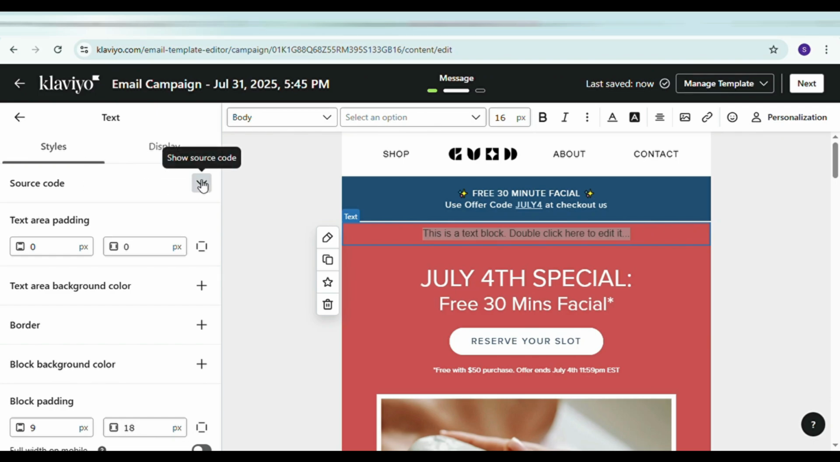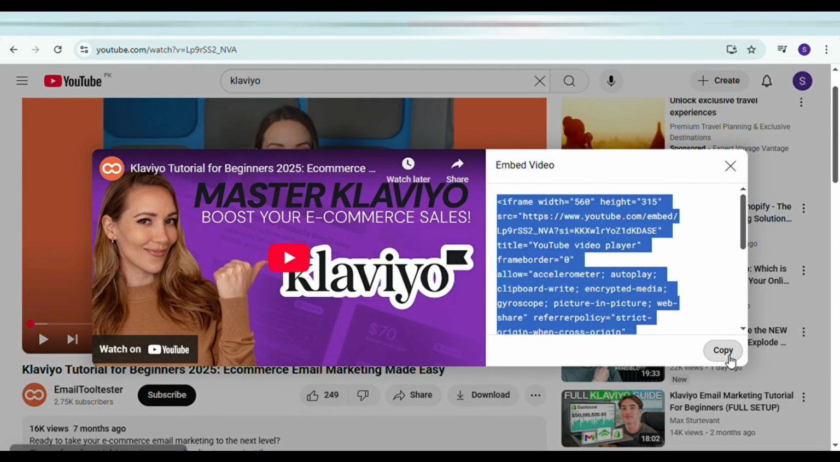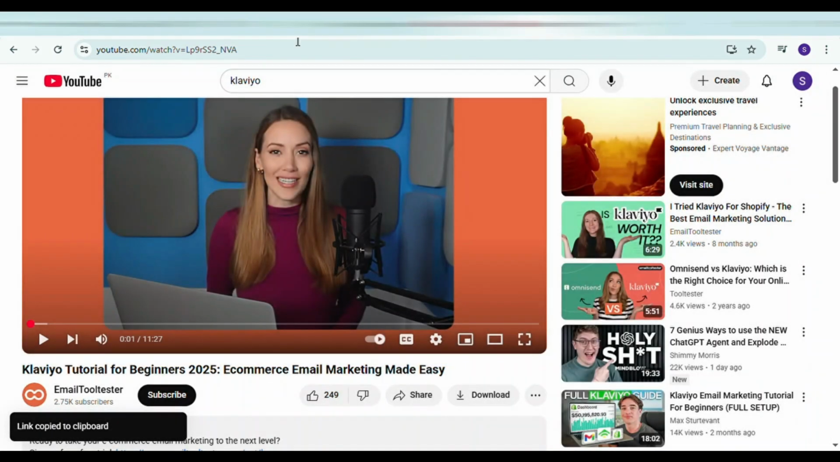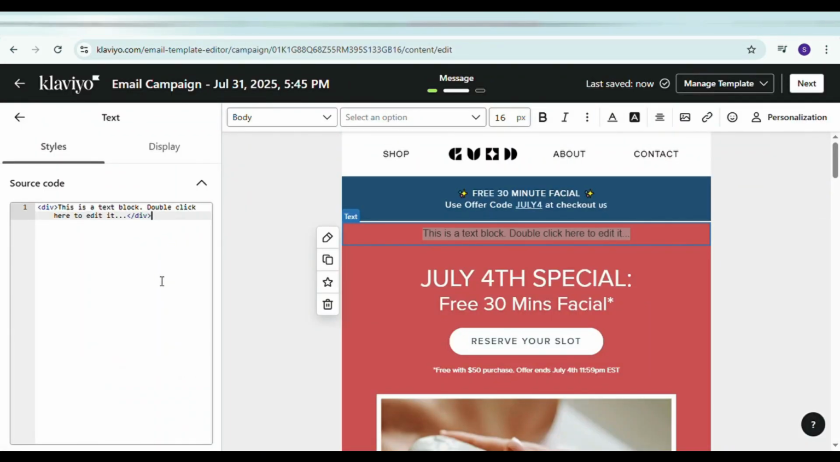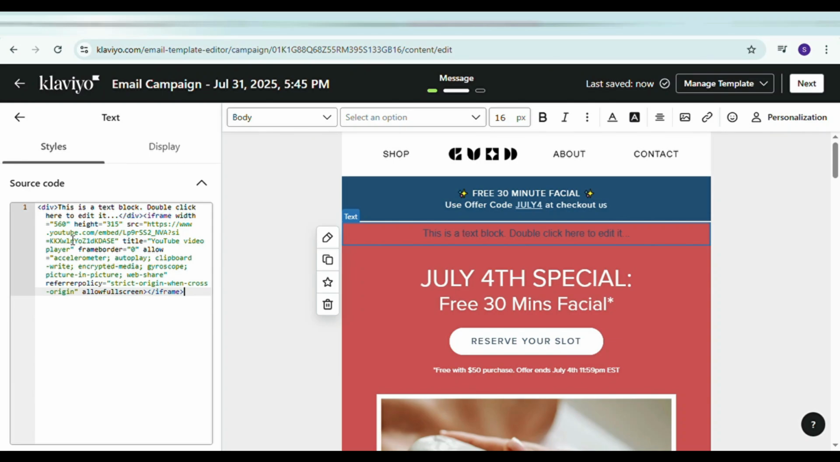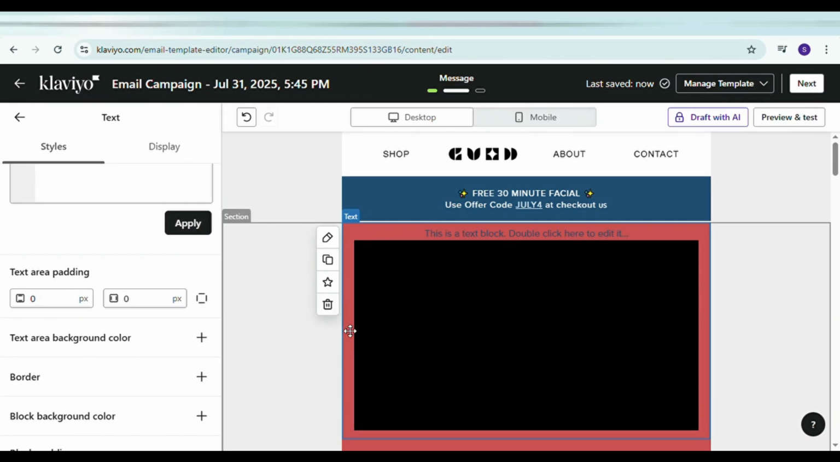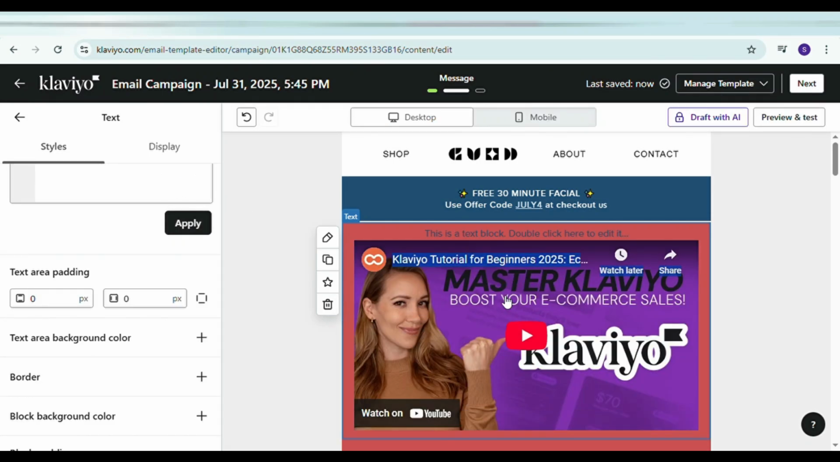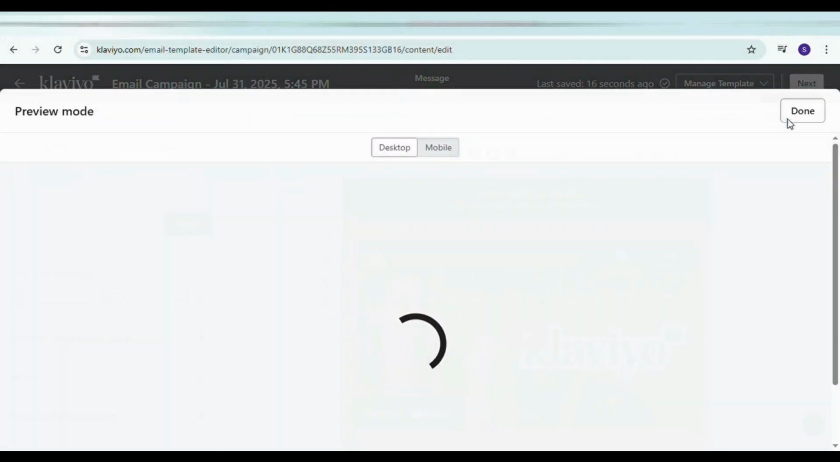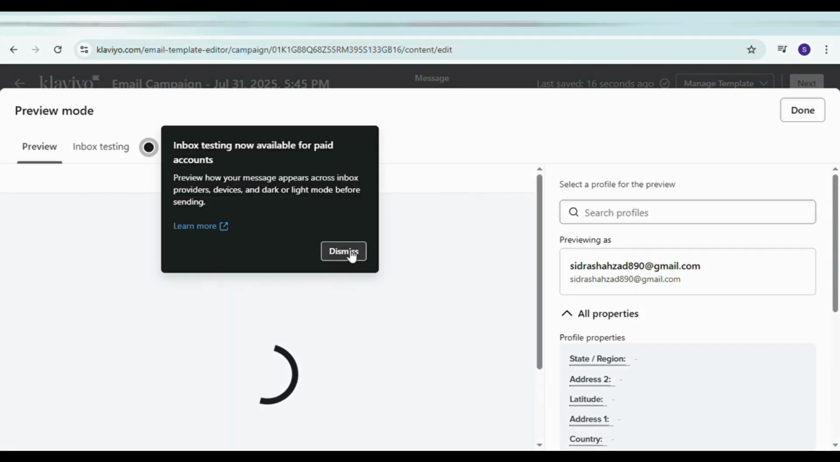Now go to your video platform like YouTube, click Share, then select Embed, and copy the HTML embed code. Back in Klaviyo, paste this embed code into the source code editor and apply the changes. Your video will now be part of your email. Use the preview button to check how everything looks and make layout or alignment adjustments if needed.